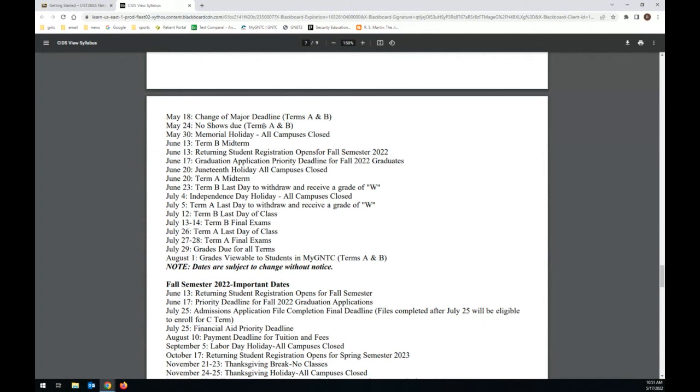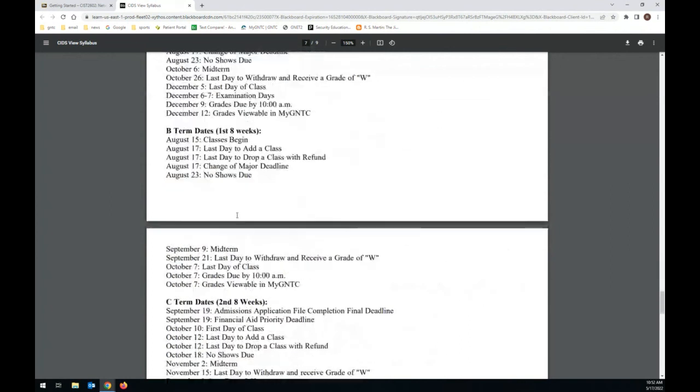Returning student registration opens up June 13th. That is when you will contact me, and from there we will get you registered for the fall semester. The last day of class is July 12th. You do not have a final exam in this course, so everything for that final week must be turned in by July 12th.